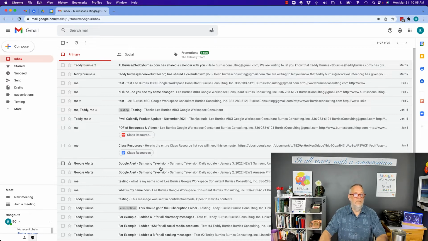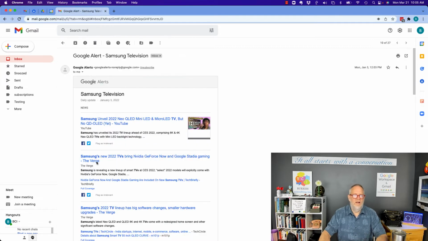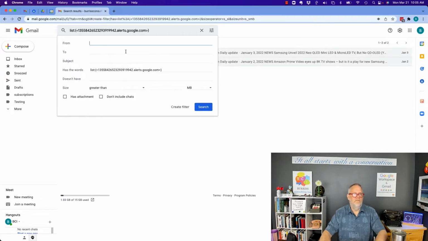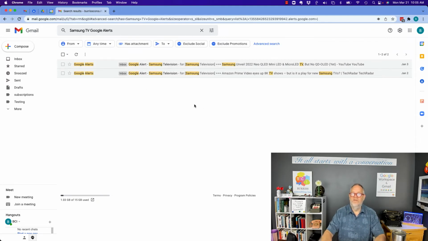So here's what I need to do. It can start in lots of different ways. I can start right here and hit the three dots, and I can filter messages like these. And when I filter messages like these, let's get rid of the list, and let's say that it has the words Samsung TV, and I put Google Alerts. It has all those words. Let's search, see what I get. It's all those messages. So those are the messages I want to automatically forward.